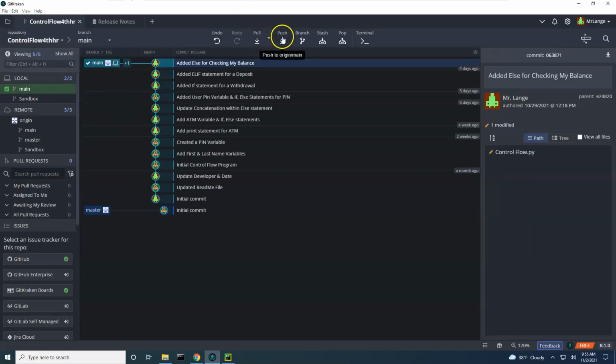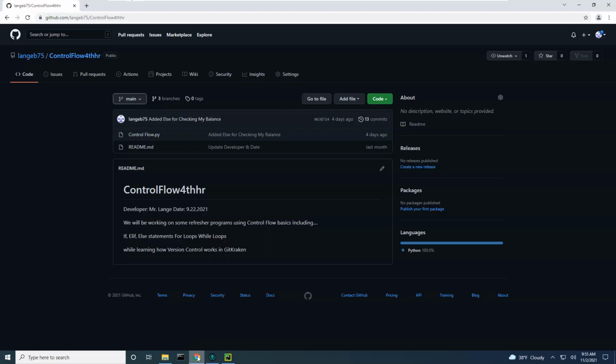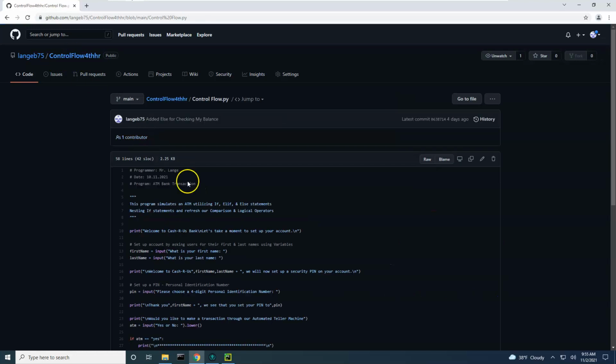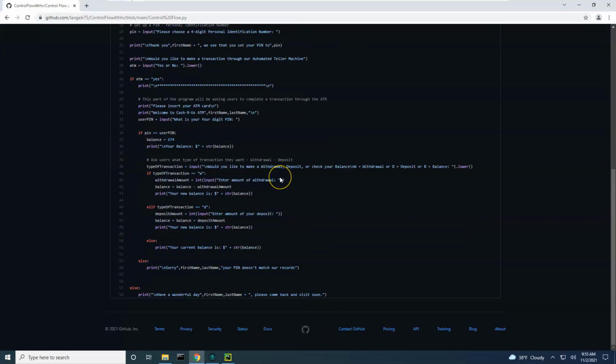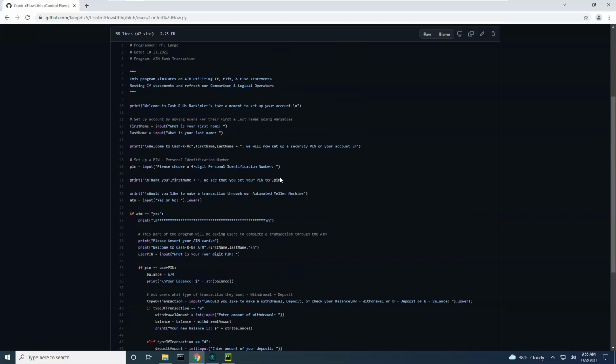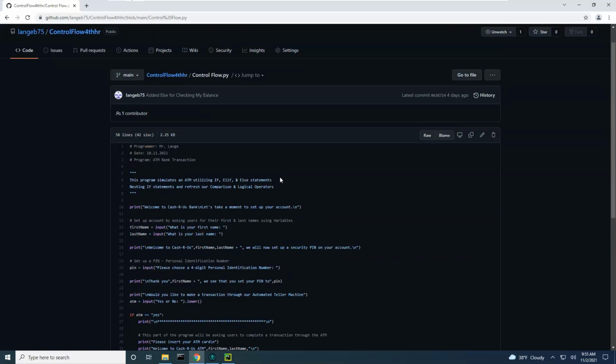So we push this to GitHub, and if I load up my GitHub account here, this is me online. I'm logged into my GitHub account. I'm in my control flow repository that I've been working on, and here is the file itself. I can click on this file and I can see my program here. It's backed up on the internet. So if my computer ever fries or somebody steals my laptop, I can easily clone this and then go right back to work.